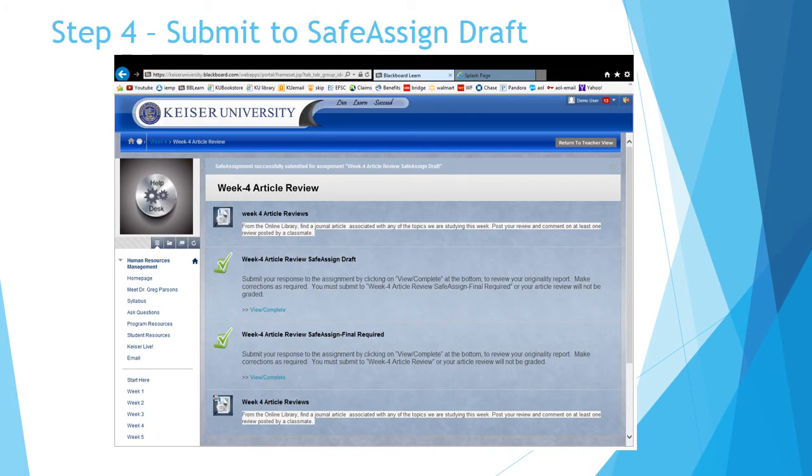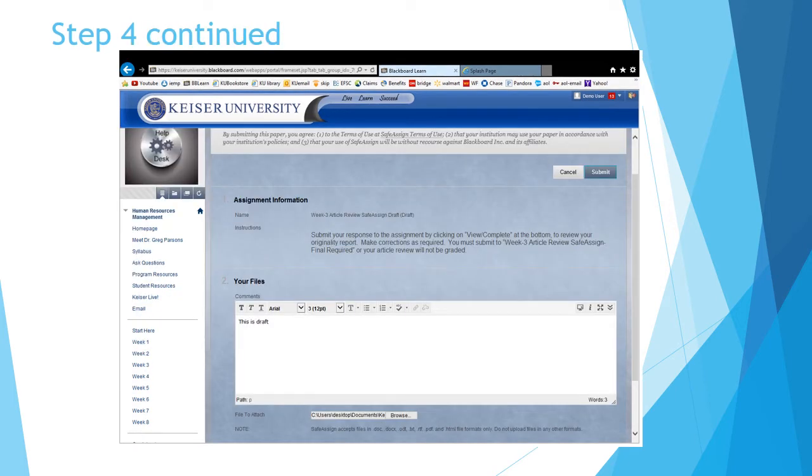And then, of course, the next step is to run it through the draft process of SafeAssign. So we go here and we click on the SafeAssign Draft View Complete. And that brings us to this screen where, at the file to attach, you're going to browse for your draft of your report, and then you're going to submit it. In this case, I wrote in as a comment, this is a draft, just to identify which one we're working with at this point.